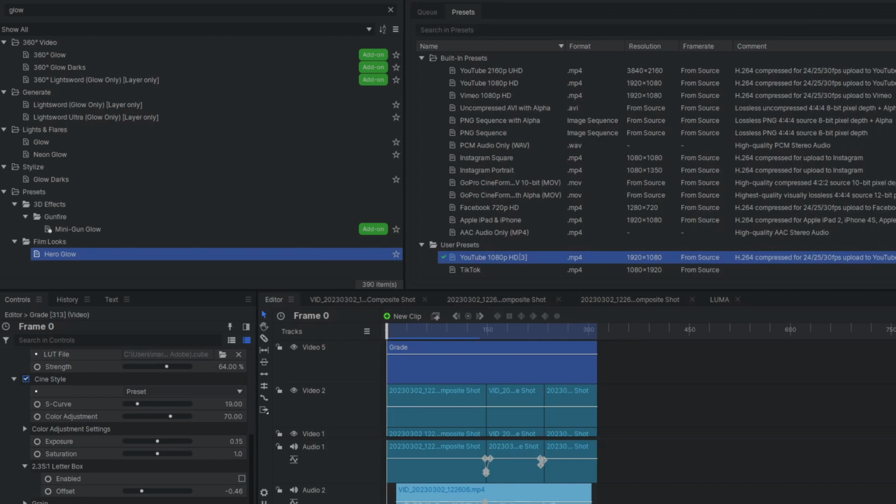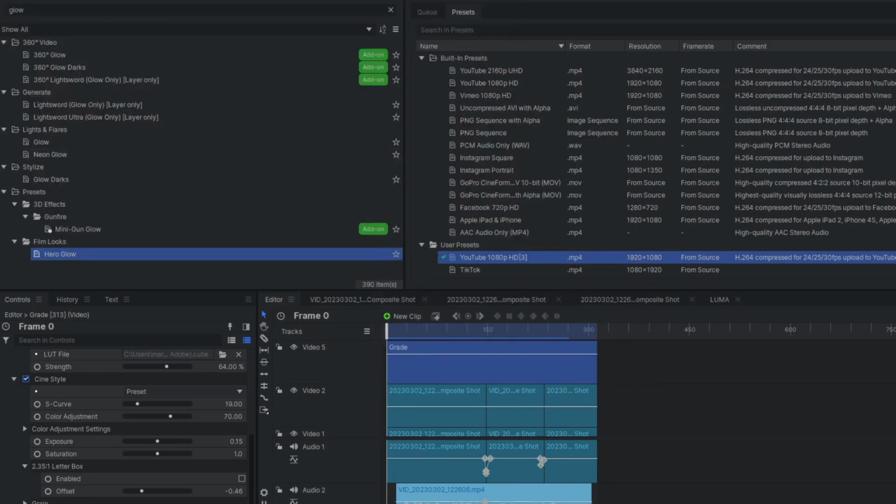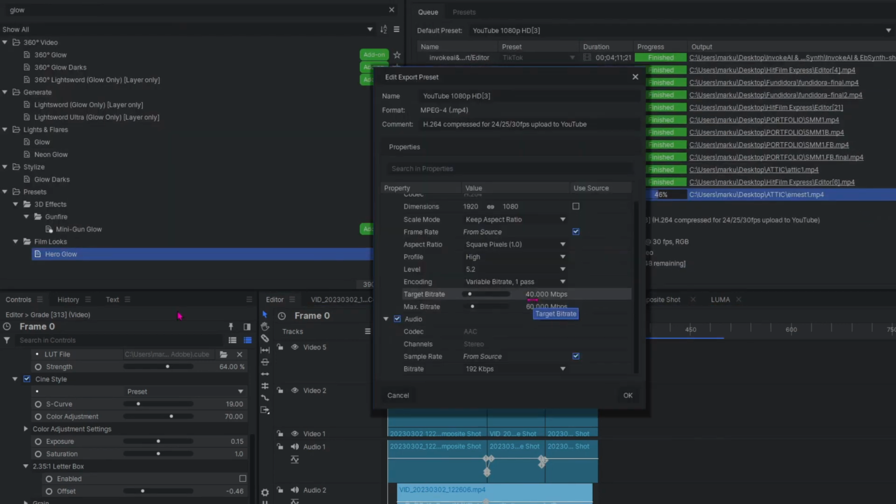For that I have a custom YouTube preset that simply has a higher bitrate to keep the quality. I found that the default YouTube preset causes artifacts sometimes, so it's a good idea to increase the target and max bitrate in the preset window.